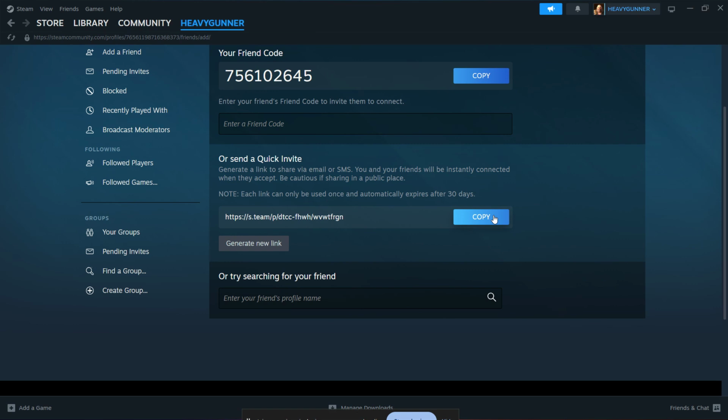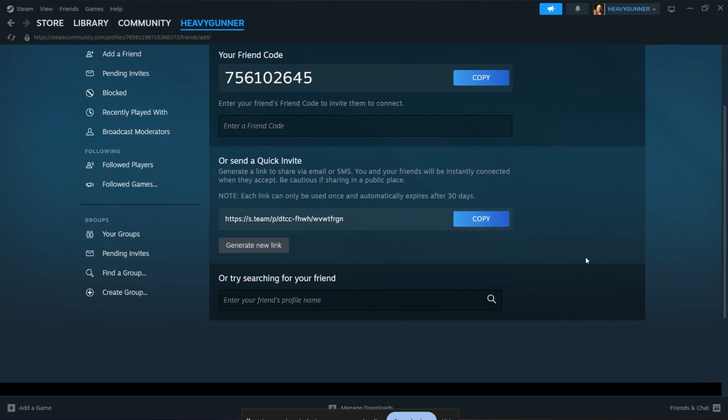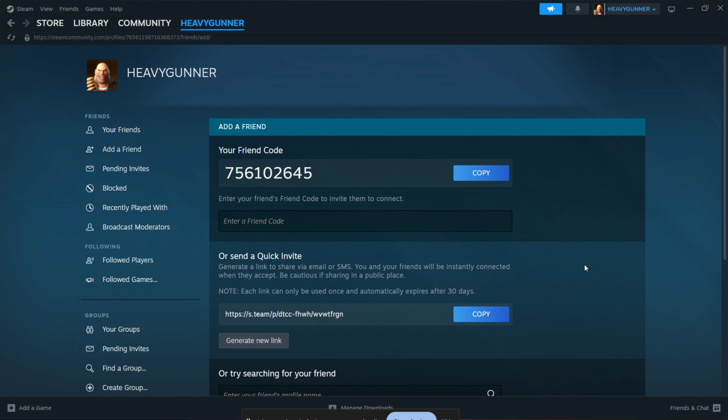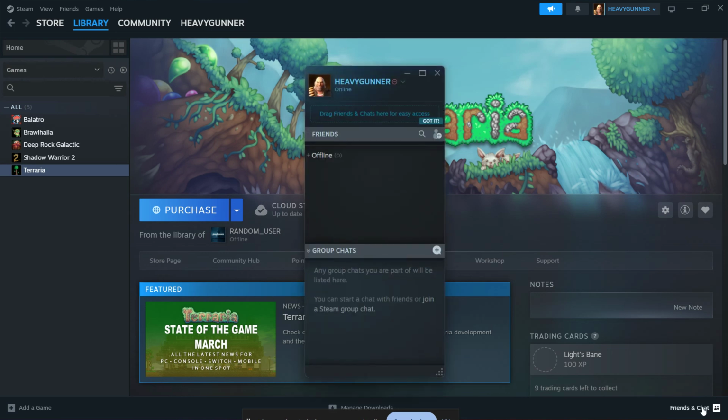Just remember that these links usually expire after 30 days or after one use, so if it doesn't work later, generate a new one. If your friend still can't find you, the next thing to check is your privacy settings. Sometimes your profile is hidden or your friends list is set too privately, which can make it harder for other people to send requests or find your account.